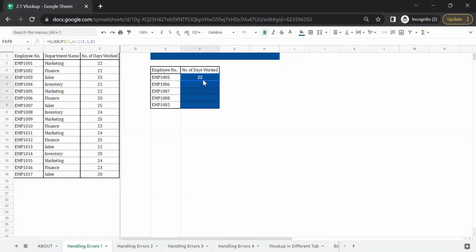Just pasting the formula. 1005 has worked for 25 days, correct. 1008 has worked for 21 days. That's also correct. 1002, on the other hand, has worked for 23 days, and how come it is giving an error? It says did not find the value EMP1002 in VLOOKUP evaluation.